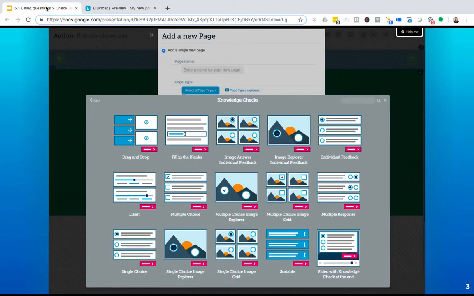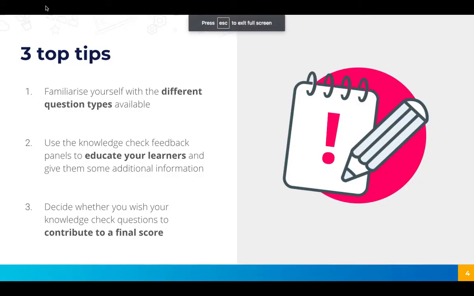So I'll just leave you with a few top tips for when you edit your own questions. The first one is to familiarise yourself with the different question types available, because there are lots in there and something to suit every different piece of content. Secondly, to really make the most of those pop-up feedback boxes to educate your learners or correct them, especially if they got the question wrong.